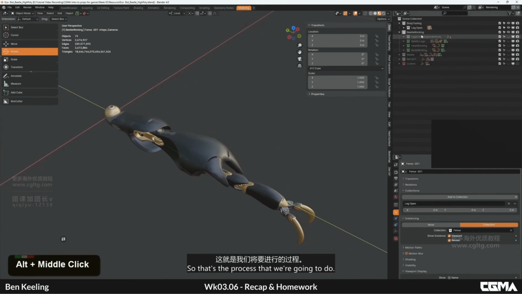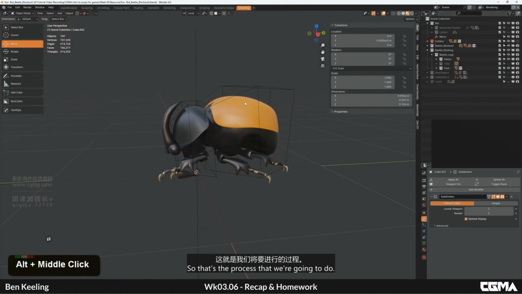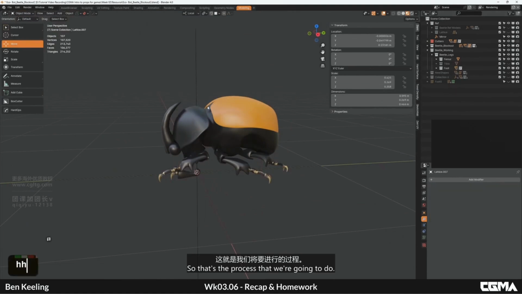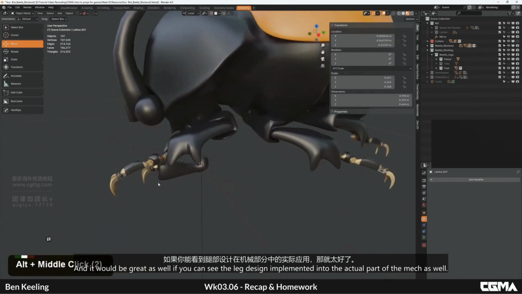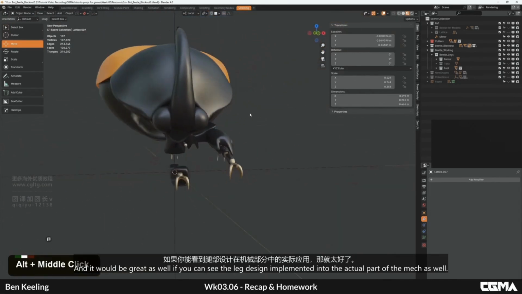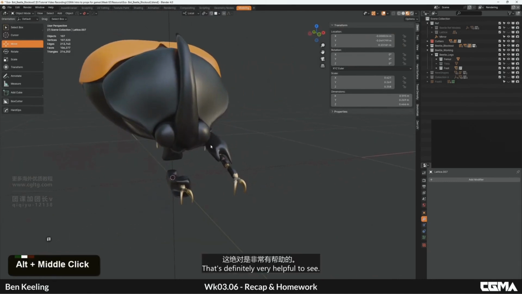You can make adjustments to your main design as well. So if I jump back over into our file here, you can make the lattice adjustments and things in the main Beetle blockout. And it would be great as well if you can see the leg design implemented into the actual part of the mech as well. That's definitely very helpful to see.